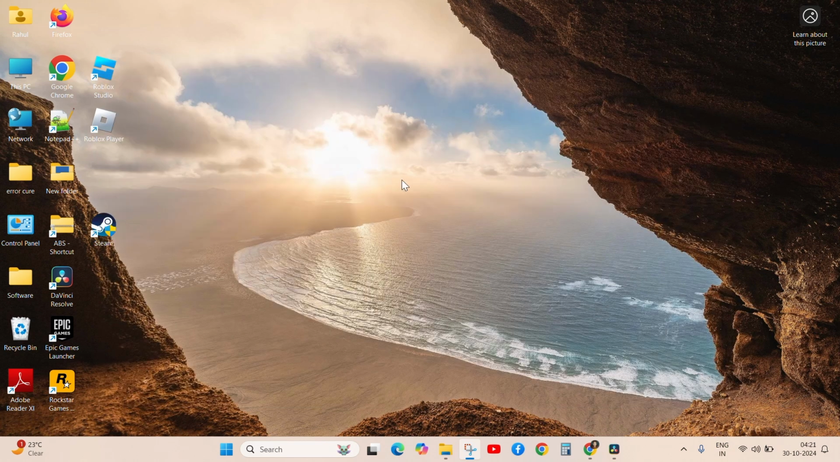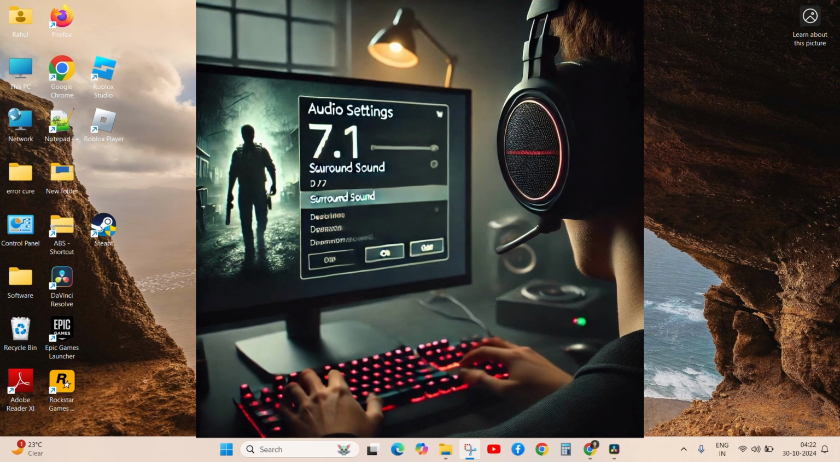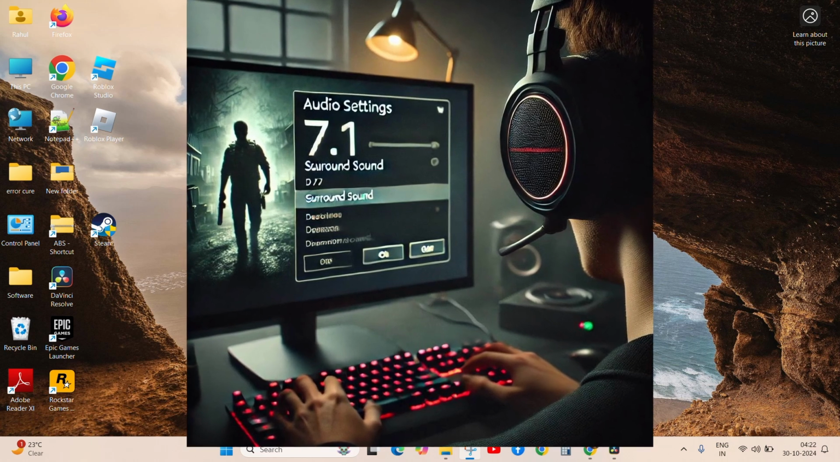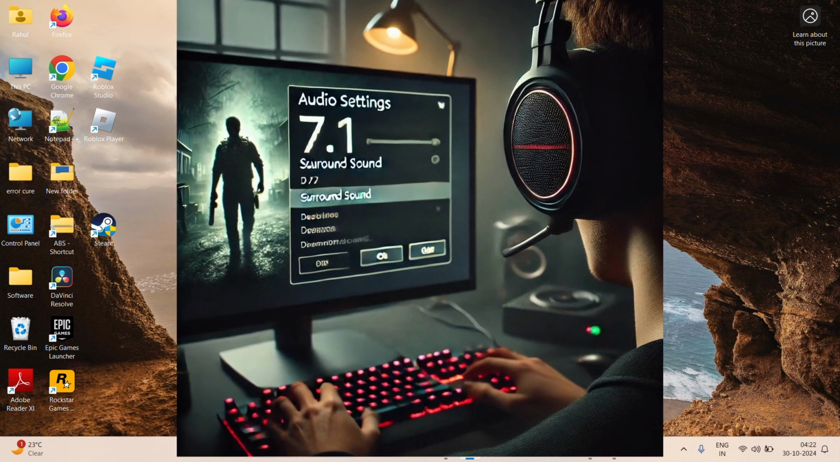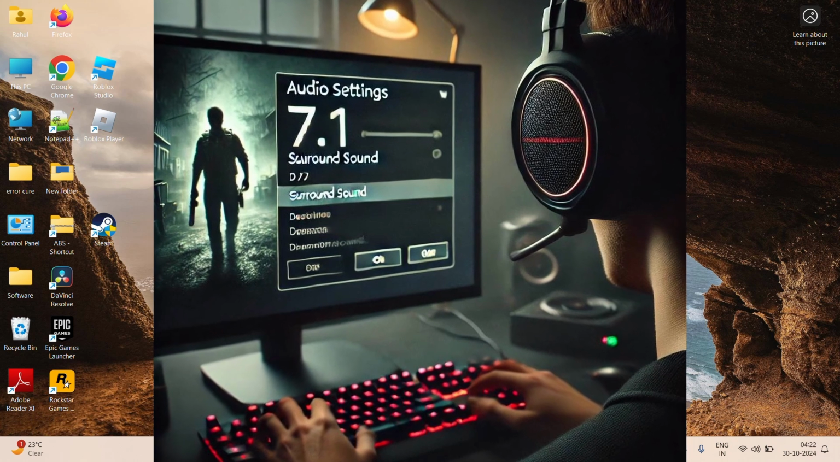Solution 5: Surround sound settings. If you are using a headset with 7.1 surround sound, try disabling it, as some users have found this setting interferes with the spirit box audio in Phasmophobia.